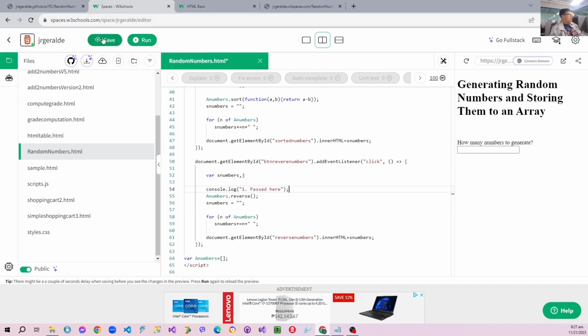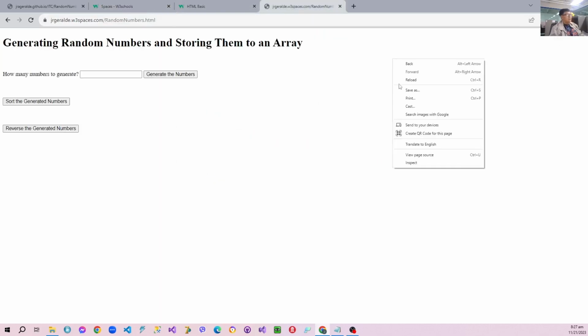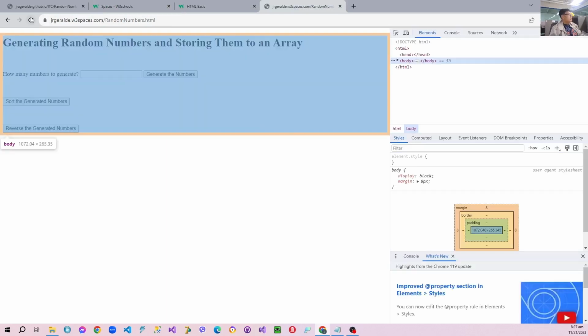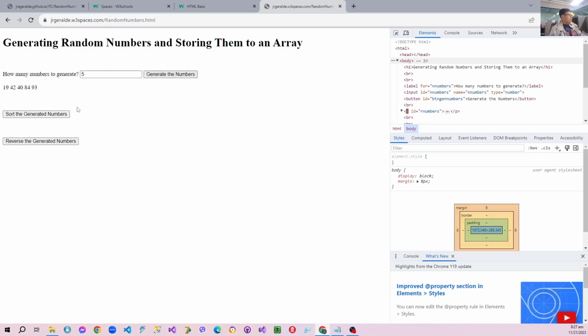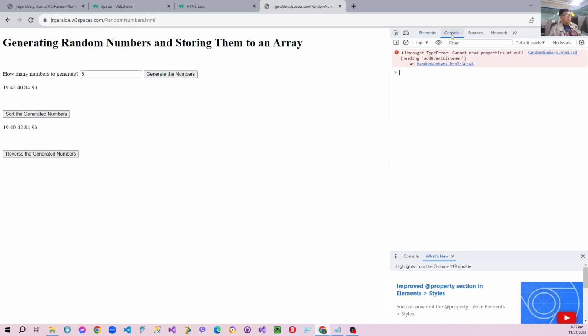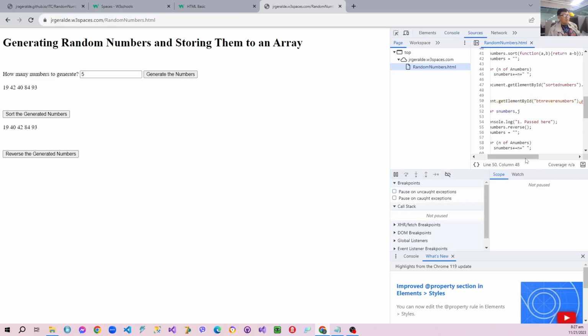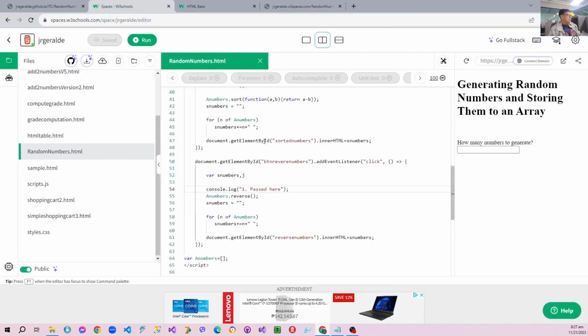Okay. And then let's inspect. And then refresh. Okay. So we say 5, generate the numbers, sort the numbers. Let's look at our console. So there's a type error there on page line 20. So there it is. Add event listener. Click. Okay. BT and reverse. We missed the S there. So it's clear. Reverse numbers.